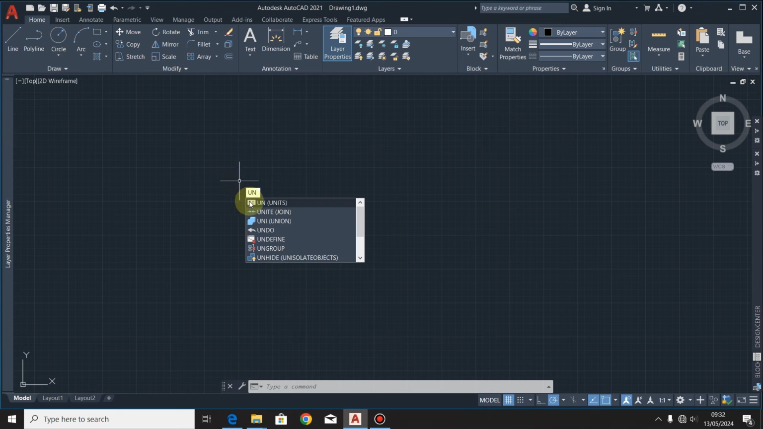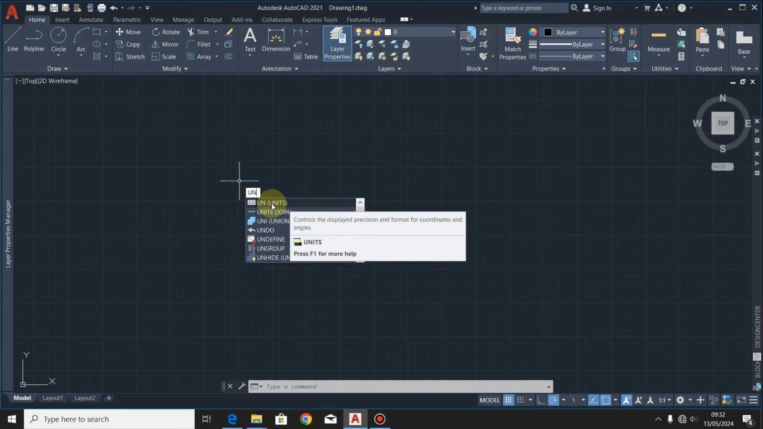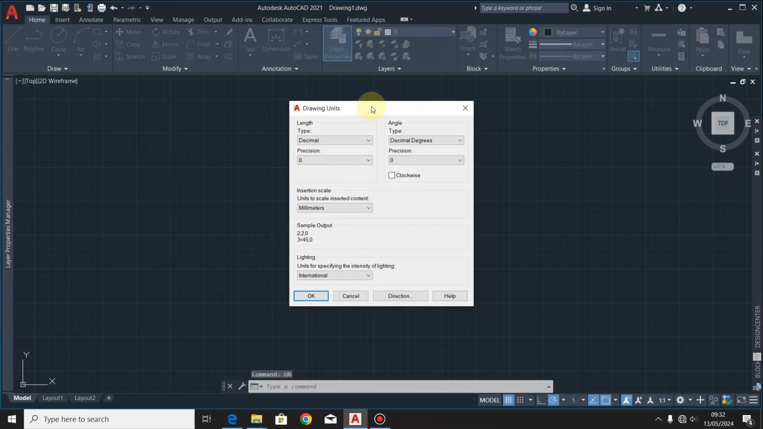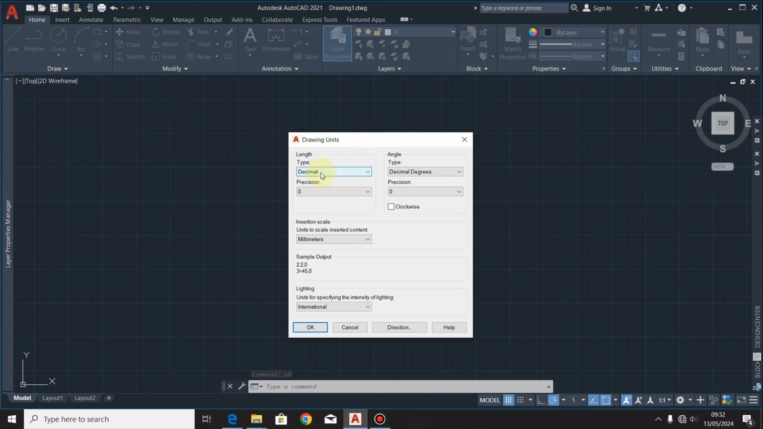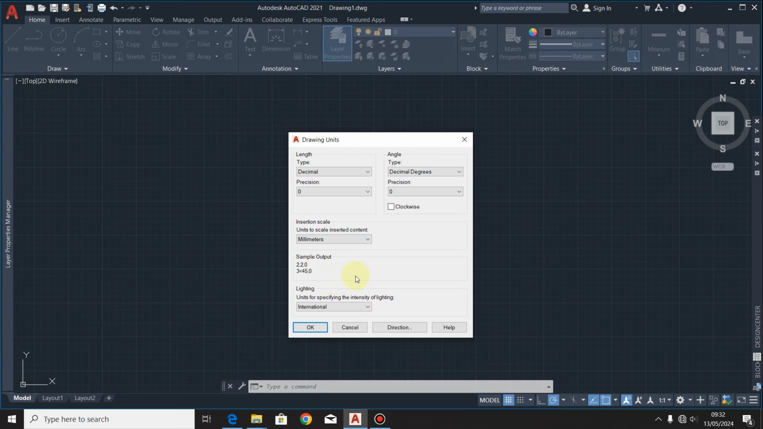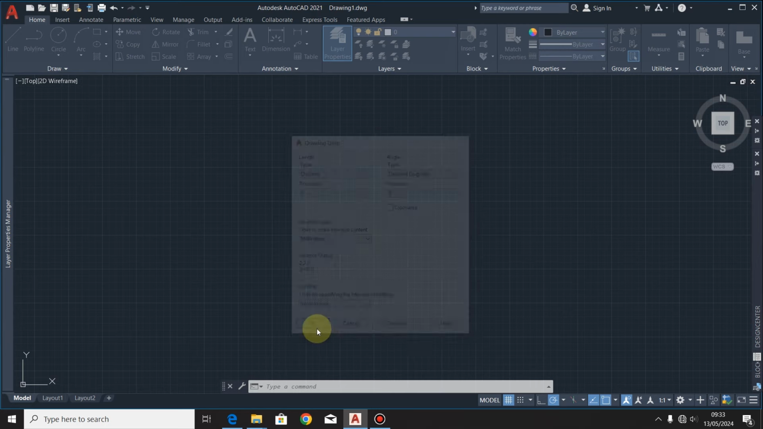Type in UN at the keyboard, then AutoCAD will bring for me this drop down having so many options. Then I'll select units. I'll leave this as it is. I mostly use millimeters. You can choose any kind of units you want according to the location where you are. For me, I'm in Uganda, and in Uganda we use millimeters. So I'll select millimeters, then I'll leave this one as international. Then precision, I'll leave it at 1 decimal place. Then after that, I'll hit OK.